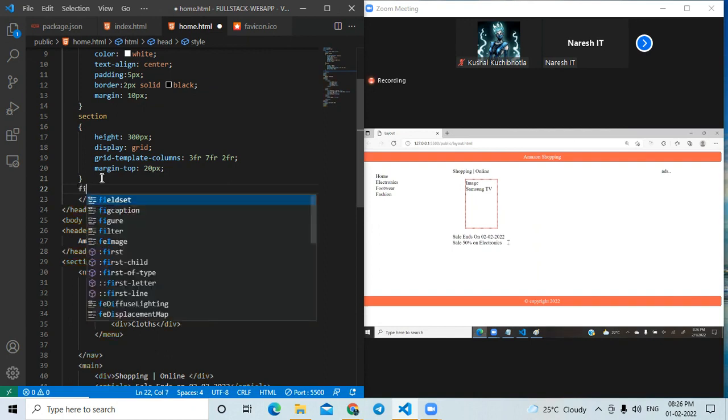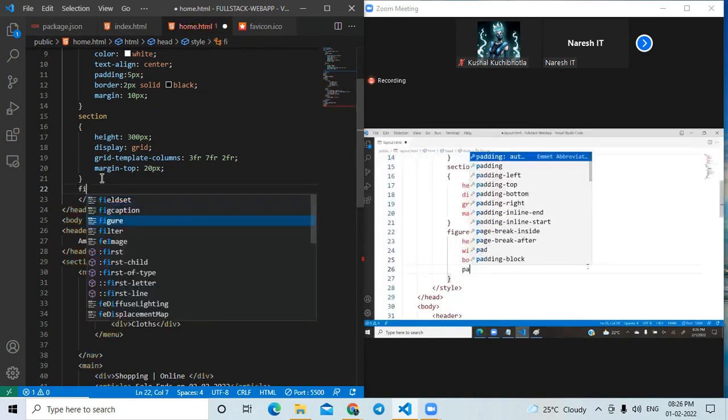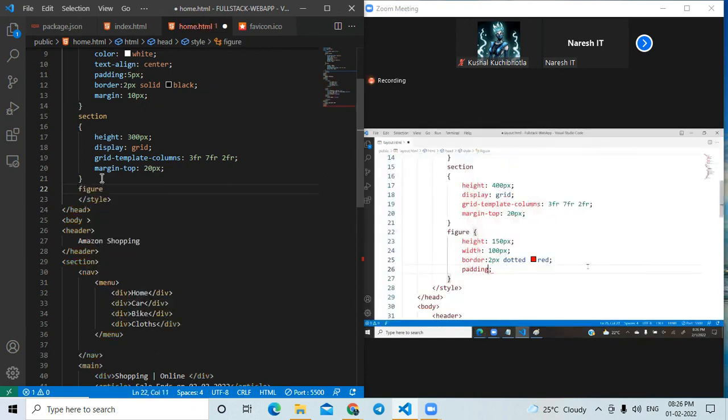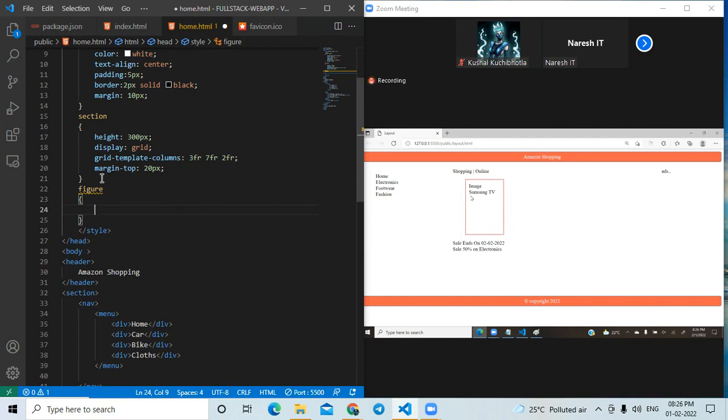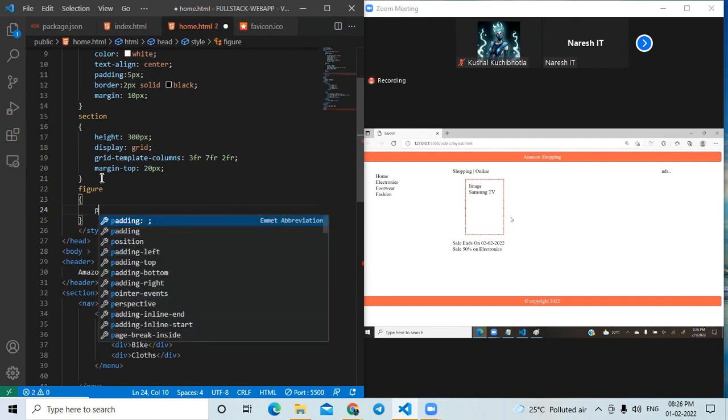Now what you have to do? For figure, we have to define padding. Padding I will define as some 10 pixels. Now you can see some space will be there. Some space is adjusted. That's okay. You can add a lot of things here.